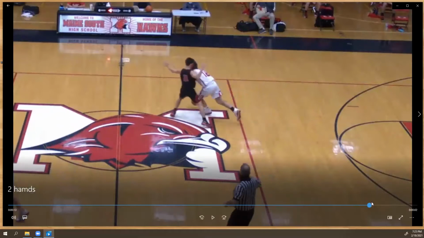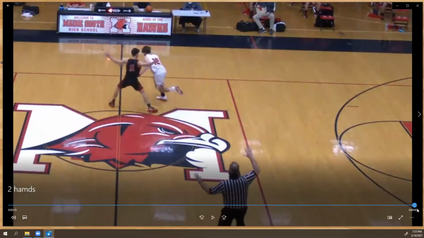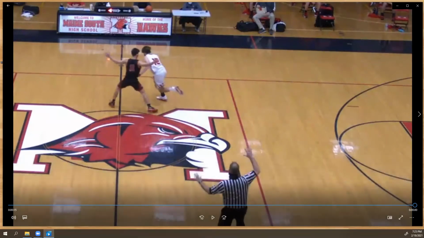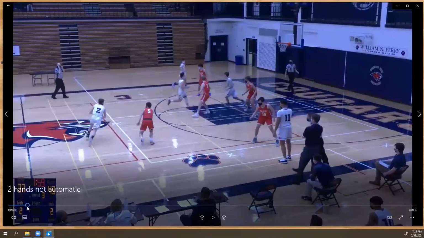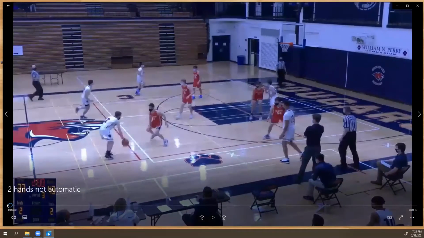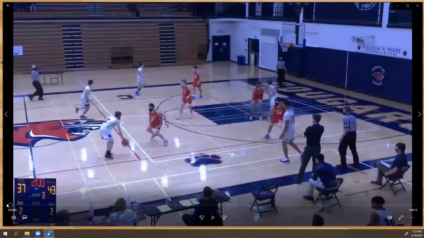That's got to be a foul. Okay, now I say two hands is automatic. But it's not, because there are situations where you may not want to call a foul with two hands. Do you all agree with that statement? Not many. Here is my opinion of a time that two hands is on a player where we don't want to call a foul.